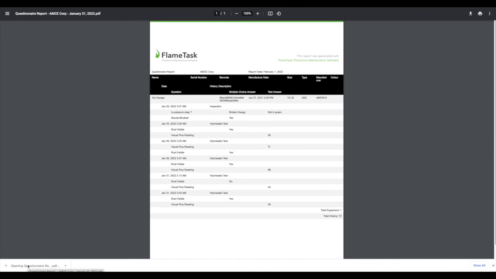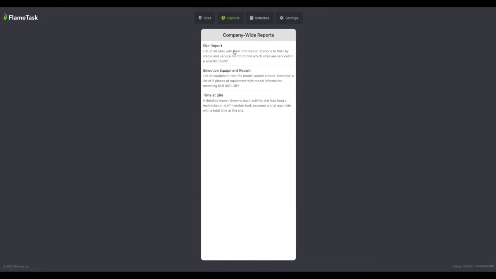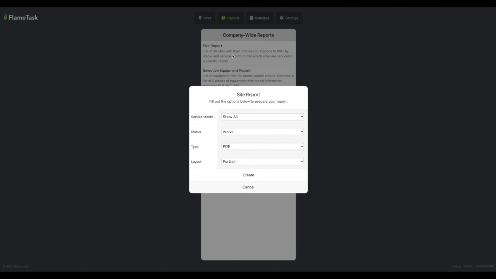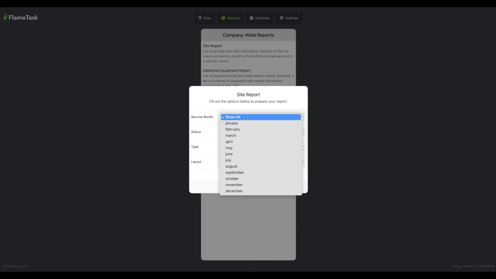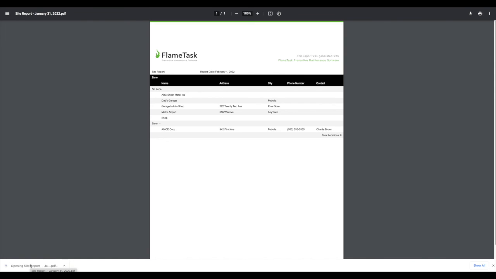Some reports are not at the site level but overall for all sites. Select Reports from the top menu. The first one is Site Report. This option will only be available with the subscription including service months. You can select all sites or the ones for a particular month that line up with what is selected in the service months for a site. In short, this will print a list of sites to be visited in any given month.